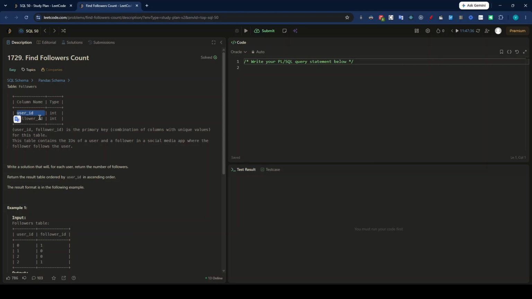You have user ID and you have follower ID. Now they're asking us to write a solution that, for each user, returns the number of followers. That's it, guys. For each user we need to give the followers count. They are also saying to order it by the user ID in ascending order. So it is very similar to our previous problem. A very easy problem, guys.